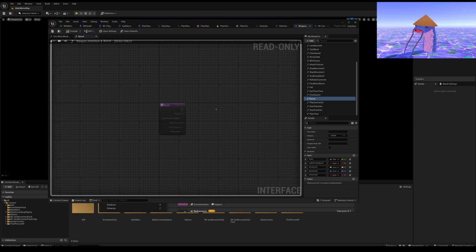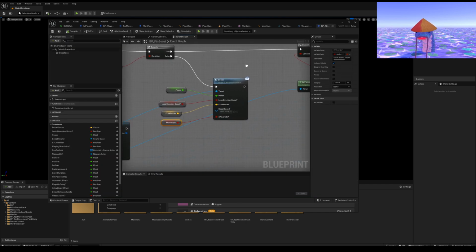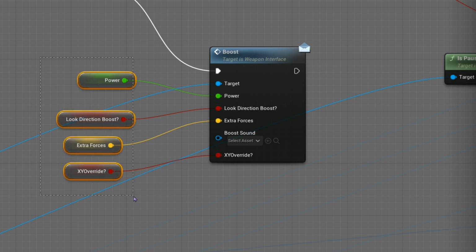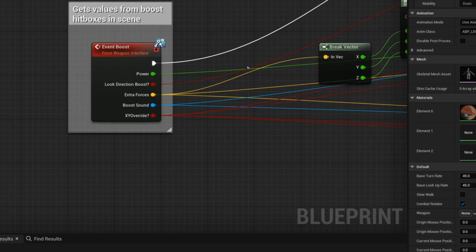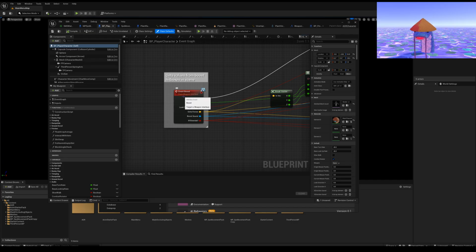You can also use blueprint interfaces to carry more information if needed. So on this boost interface that I'm using in a different project, I also have inputs for power, the direction of the boost, the sound of the boost, and more. So inside the boost actor, I have exposed variables so that way we can change the value for each actor in the scene. And this value gets put into the boost message and then sent to the boost event on your character. And this allows each boost actor that you place in your scene to have different values.